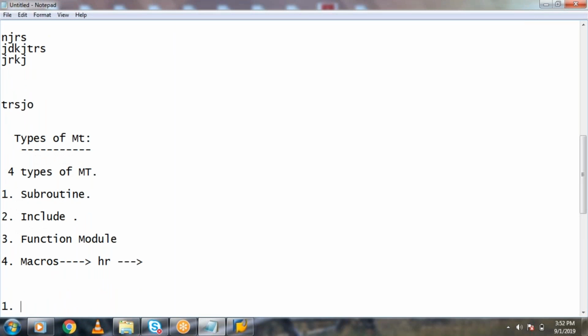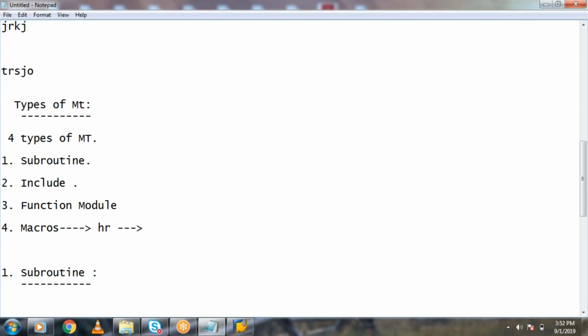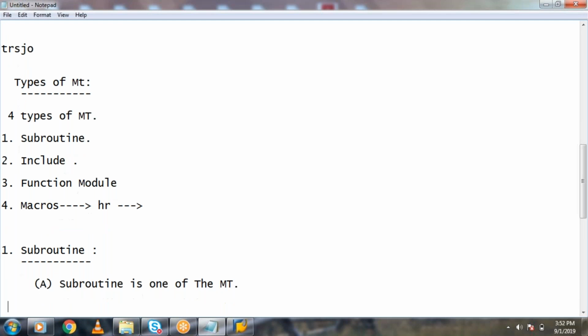The first one is subroutine. Here the point is subroutine. What is a subroutine? Subroutine is one of the modularization techniques.